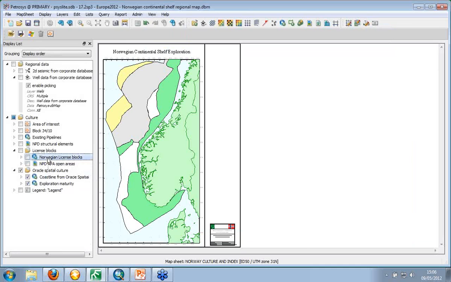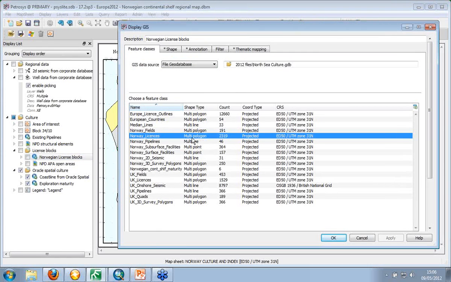But we've also got some more generic license block information for the Norwegian sector, which was provided to us by a data vendor such as IHS or Petroview in the form of an Esri file geodatabase, which is a common format to receive such data in from vendors. And again, although it's external to Petrosys, it's in an Esri format. We have full control over how it's displayed and what we display.